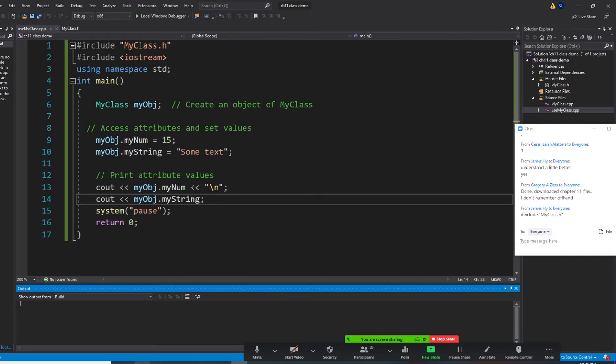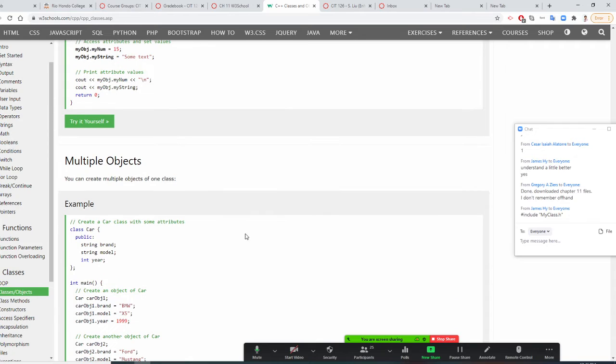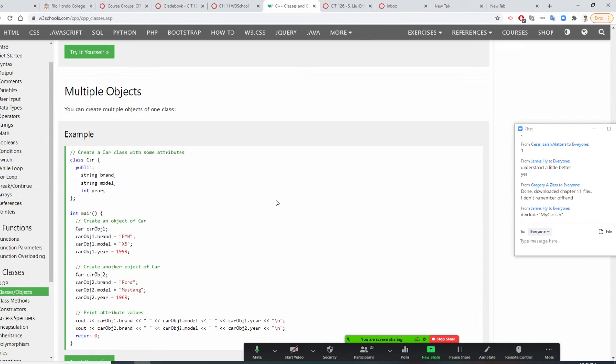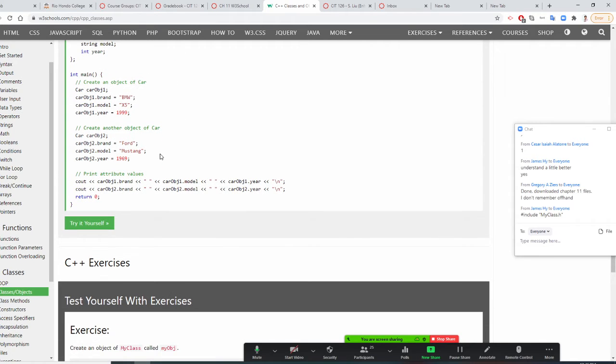All right, so let's continue. At this moment, you probably don't need to do anything. Don't need to do anything. And then we are going to do this. Another example would be MyCar, then you have public here. And the car one, you have brand BMW and the model is X5, 1999. The second car is Ford Mustang, 1969.